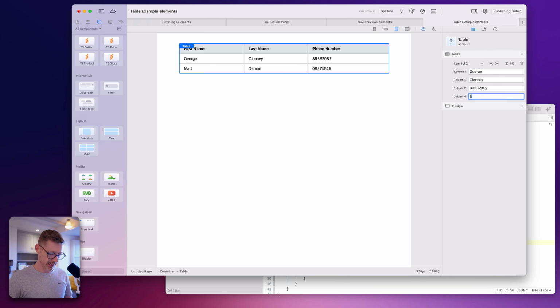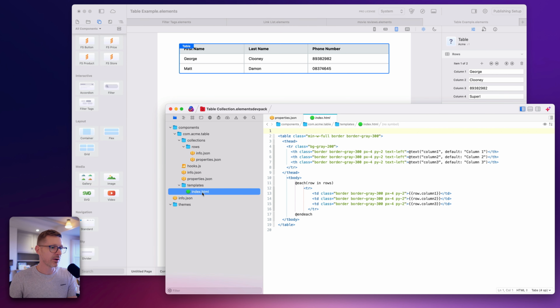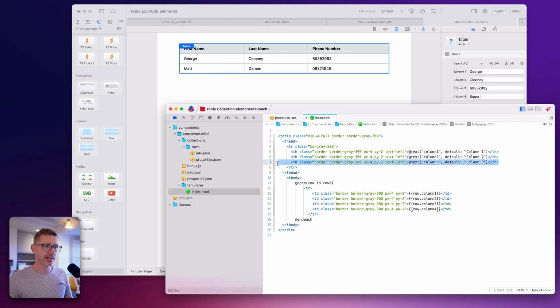And I give it some data, and that one's super. So we've given it some data, but it's not appearing in here, and that's because we need to update the template. So let's go over to templates, and we're just going to need one extra column, which we're going to need here, but we also need a header as well.